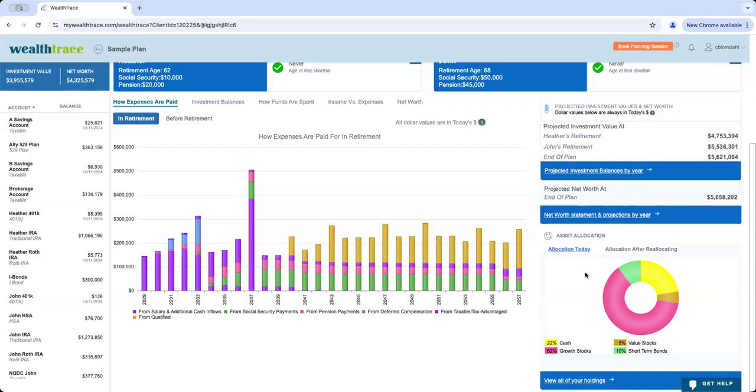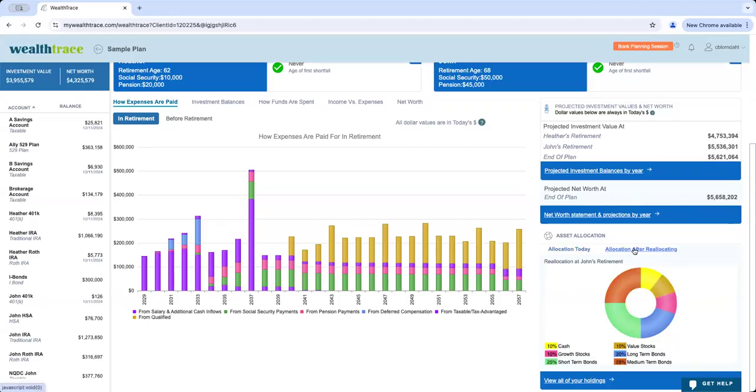If we scroll down, you can see the current asset allocation across all of their accounts shown here, which is a great way to quickly view how you are invested. And you can see any future asset reallocations that have been added here, which we will talk more about when we head over to the plan settings and assumptions.